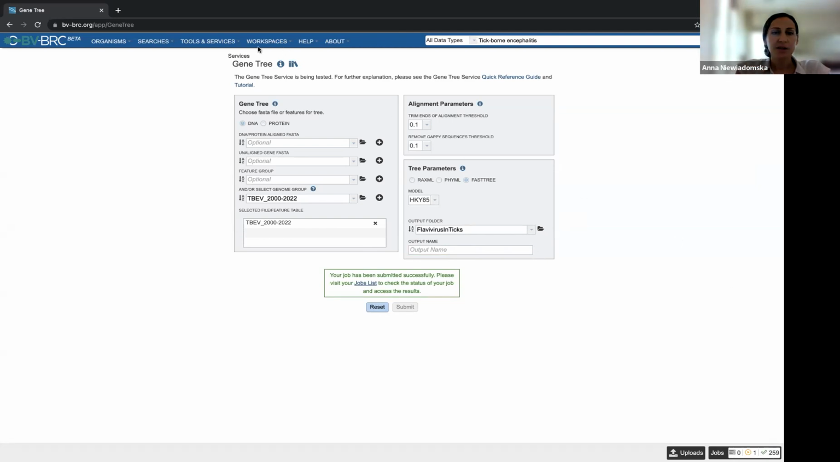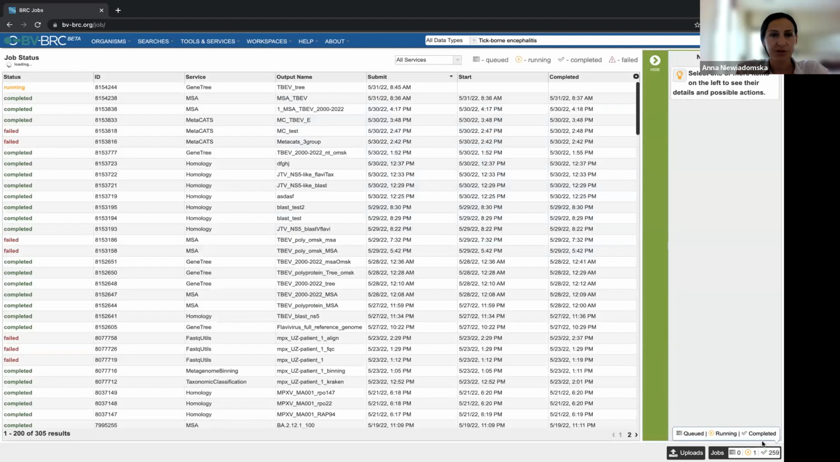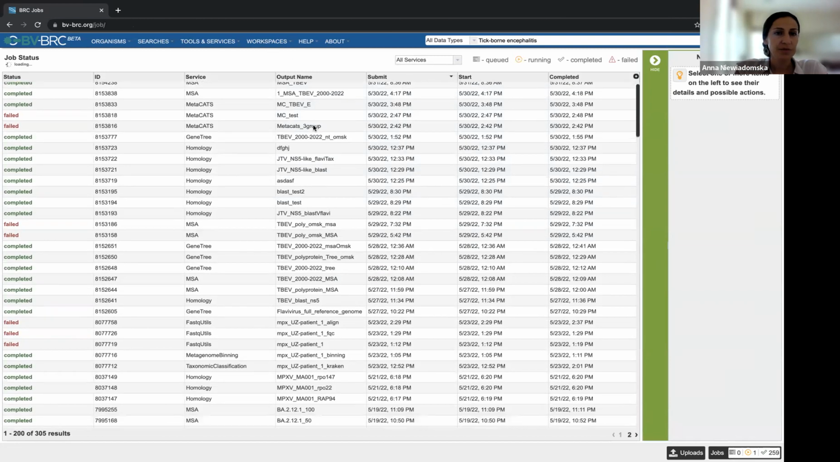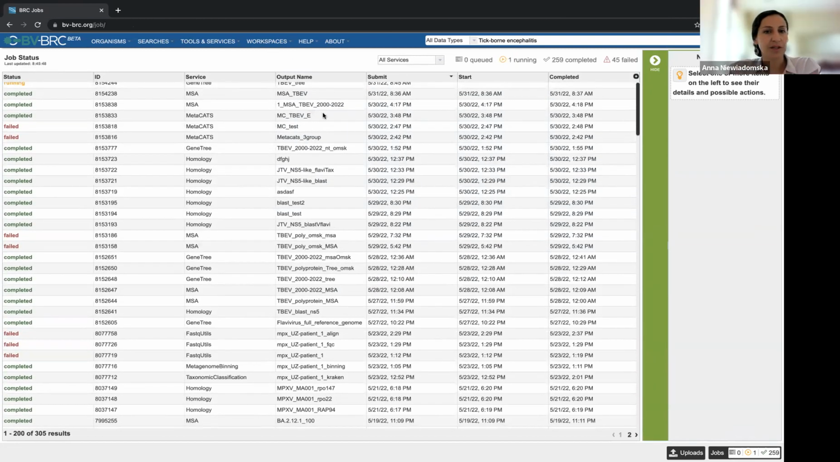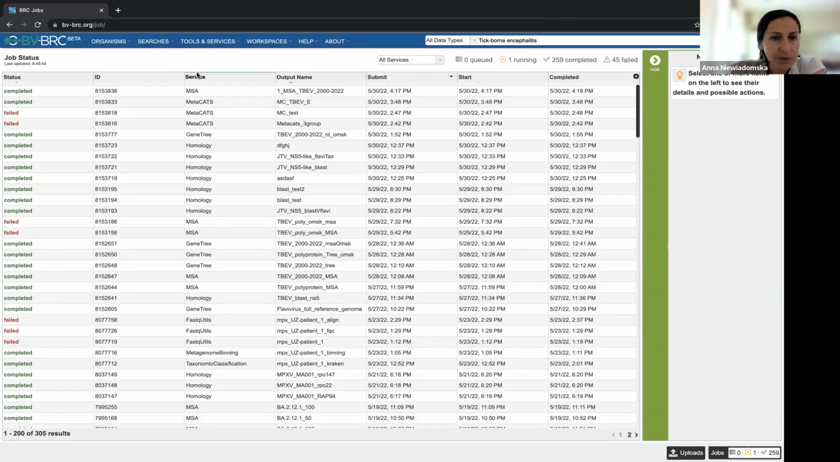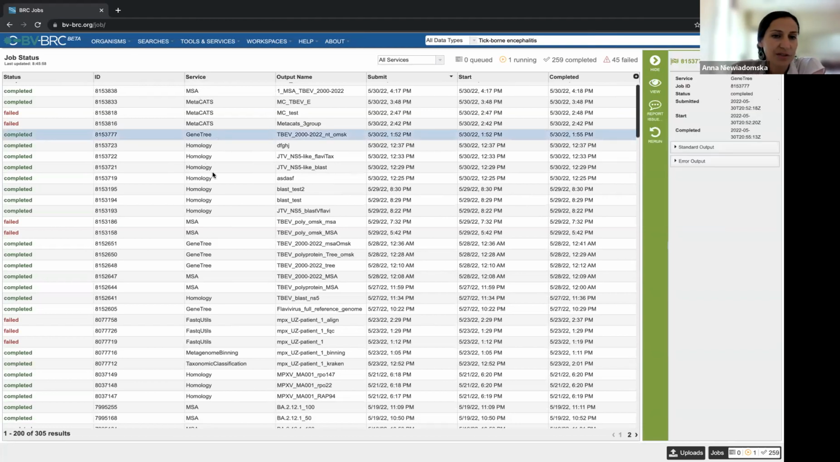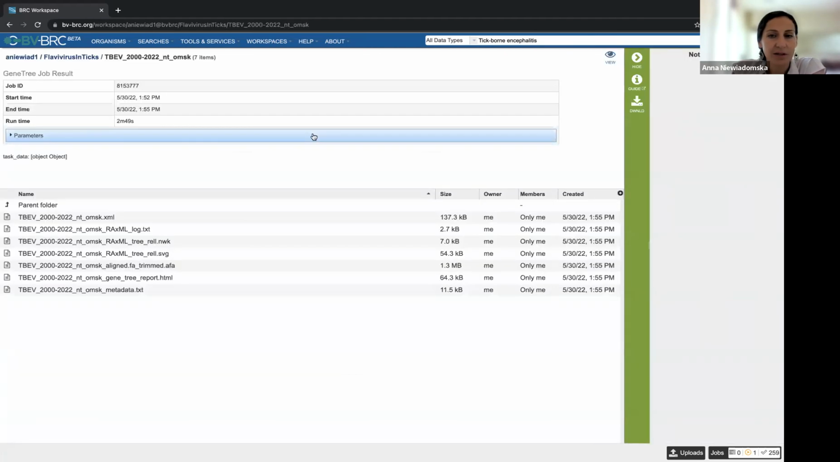But because this takes a little bit of time, I'm going to go ahead and click on a pre-computed tree that I made yesterday so that we can take a look at that. I can find what I'm looking for based on the type of service that I made. Over here, it's the gene tree, and I'll go ahead and click on that. And again, it gives me a list of different output files that I can explore.